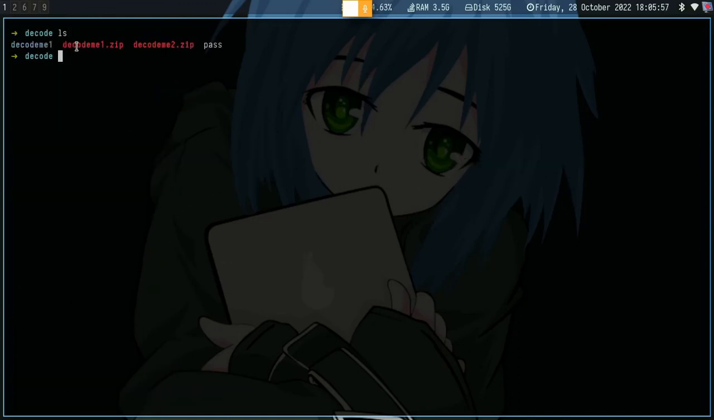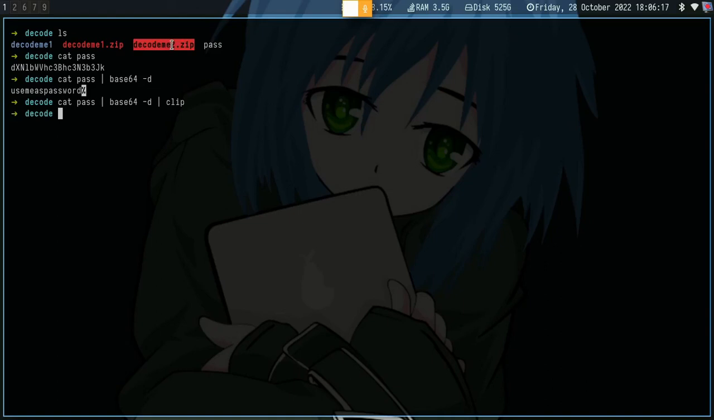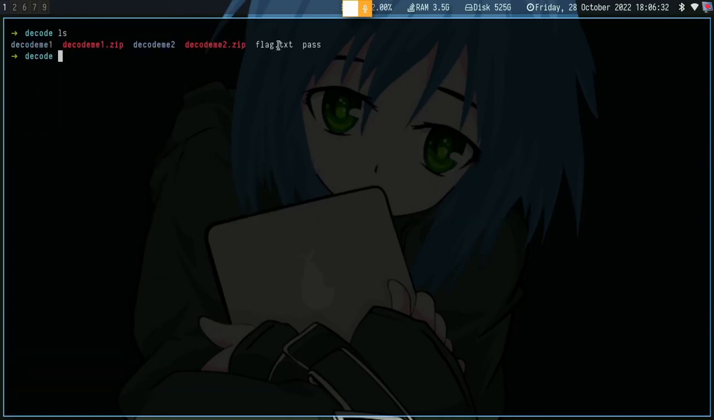So we have something like decodeme2.zip archive. Let's cat the password that looks like b64. Use me as password. Nice. So we can pipe that to our clipboard, and we have the flag.txt. That doesn't look okay, so we can try rot13 on it. Okay, we have the flag.